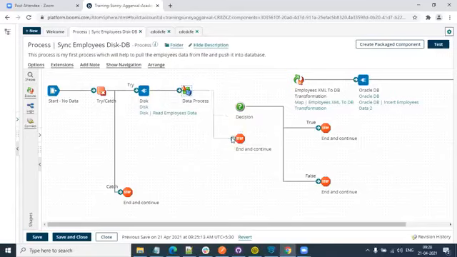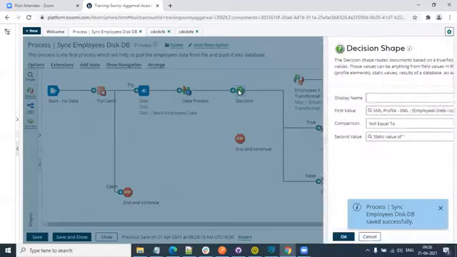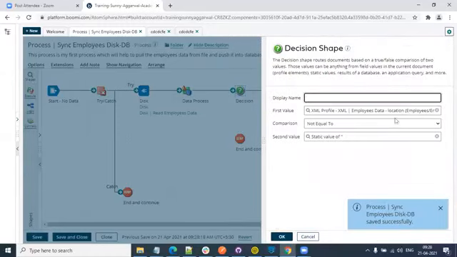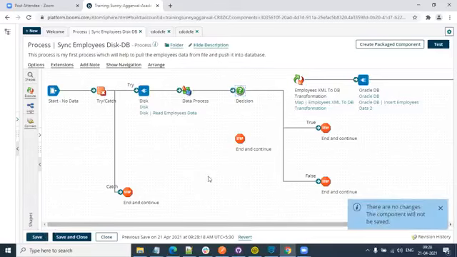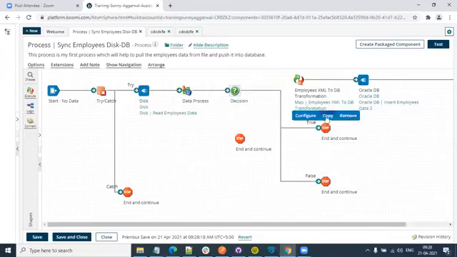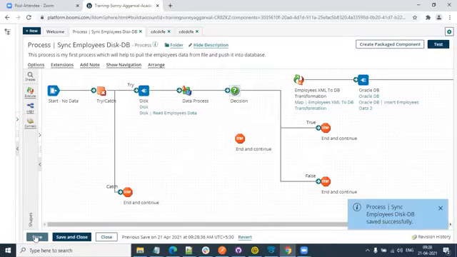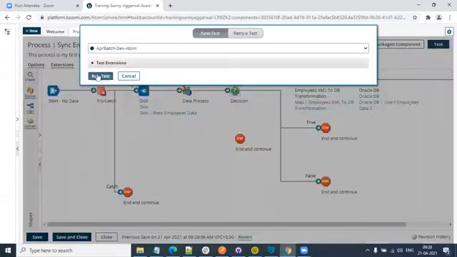So now this data process will go to the decision shape, right? And what does this decision shape do? It is going to check the location value for each and every document, and the documents which qualify for true should go to the true branch, and the ones which qualify for false should go to the false branch. And this all happens sequentially. So first of all, the control comes to the true branch and then it goes to the false branch. And how do we check it out? Let's click on test and let's run the test.